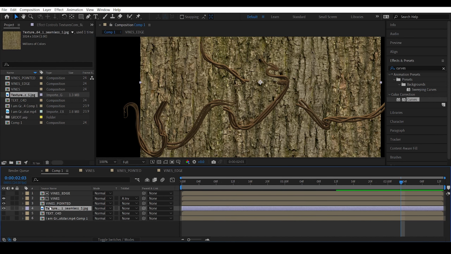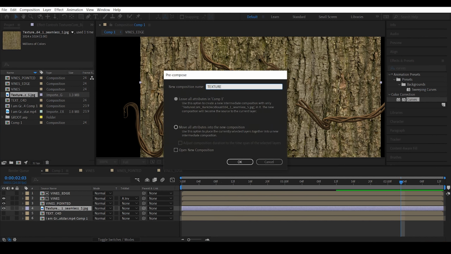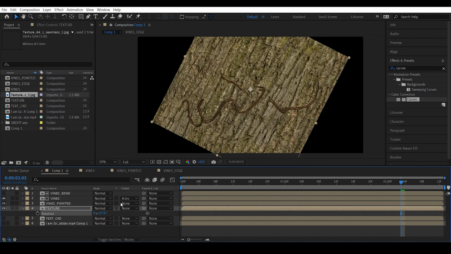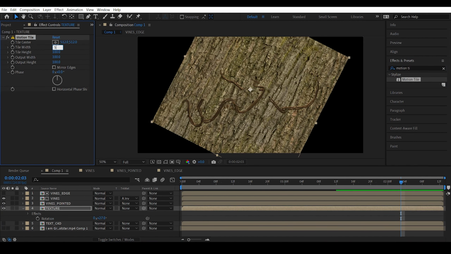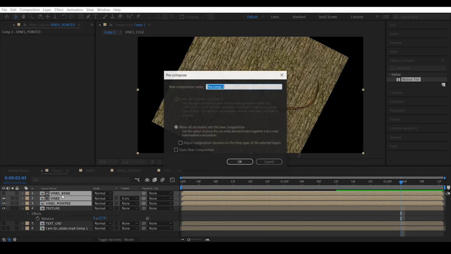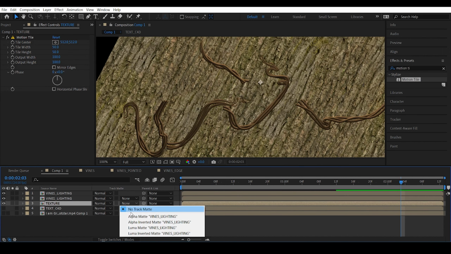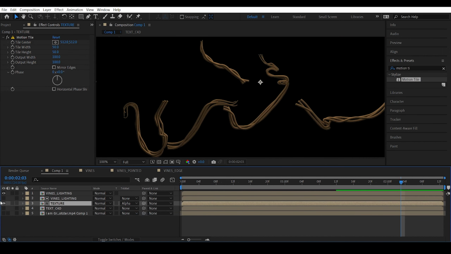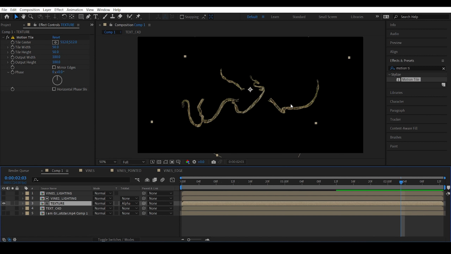Okay, now I imported a tree bark image, precomposed it, gave it some rotation for no particular reason, added a motion tile effect to tile the texture. Then I precomposed all these vine layers together and named it vines_lighting and used that as an alpha matte for the texture. So this cuts the texture into these vine shapes.